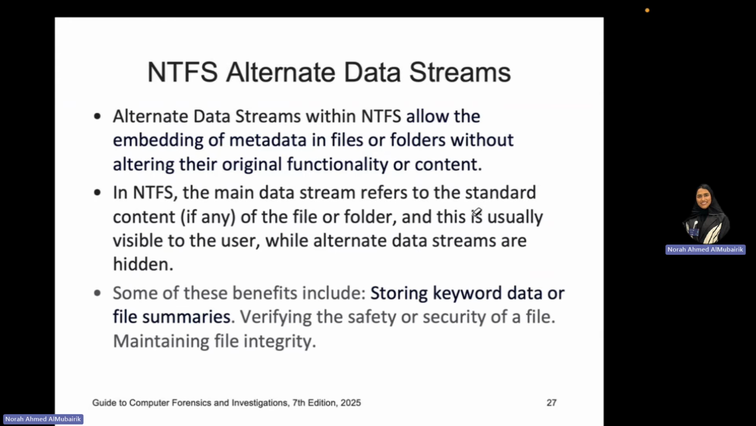Some of these benefits include the advantages and disadvantages, the good intentions and the bad intentions of using alternate data streams. One of the good things is that, for example, you can hide some information, some keywords, some summaries of information, some information related to the safety or security of the file, maintaining its integrity.